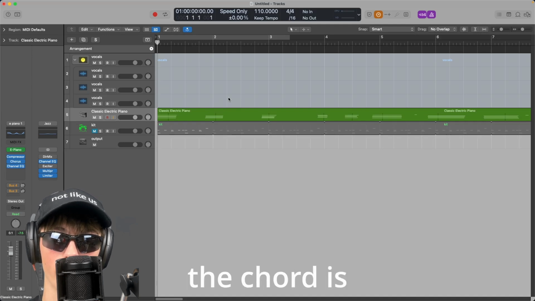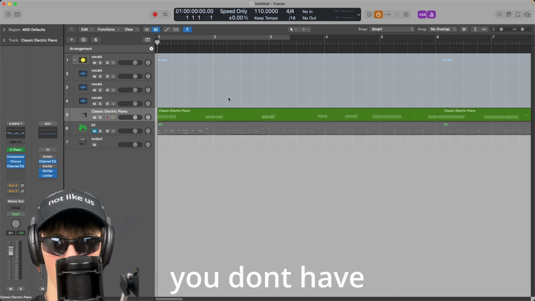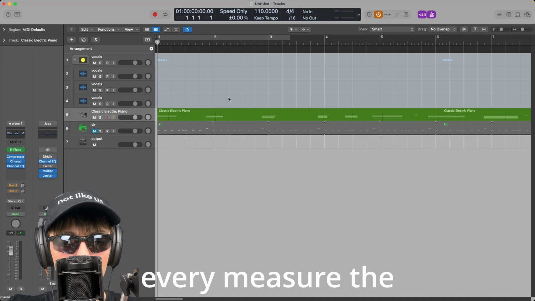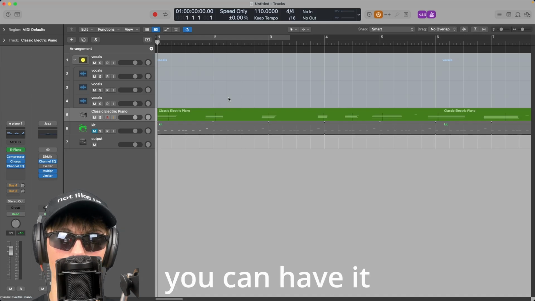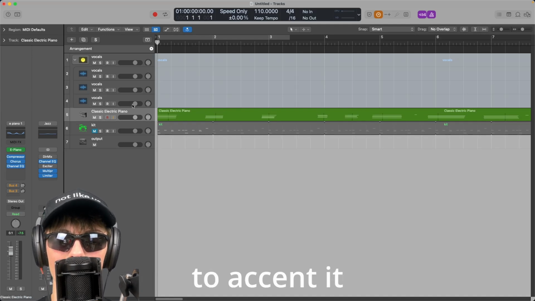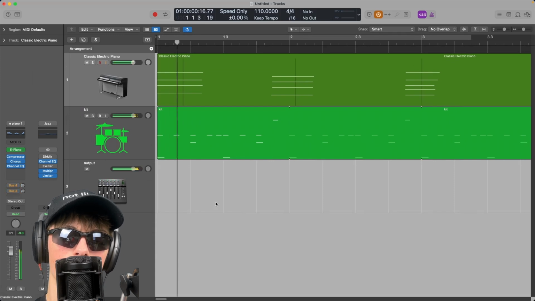You can do it when the chord is supposed to change. You don't have to just block it every measure the chord changes. You can have it on those upbeats to accent it. Those two together sound like this.